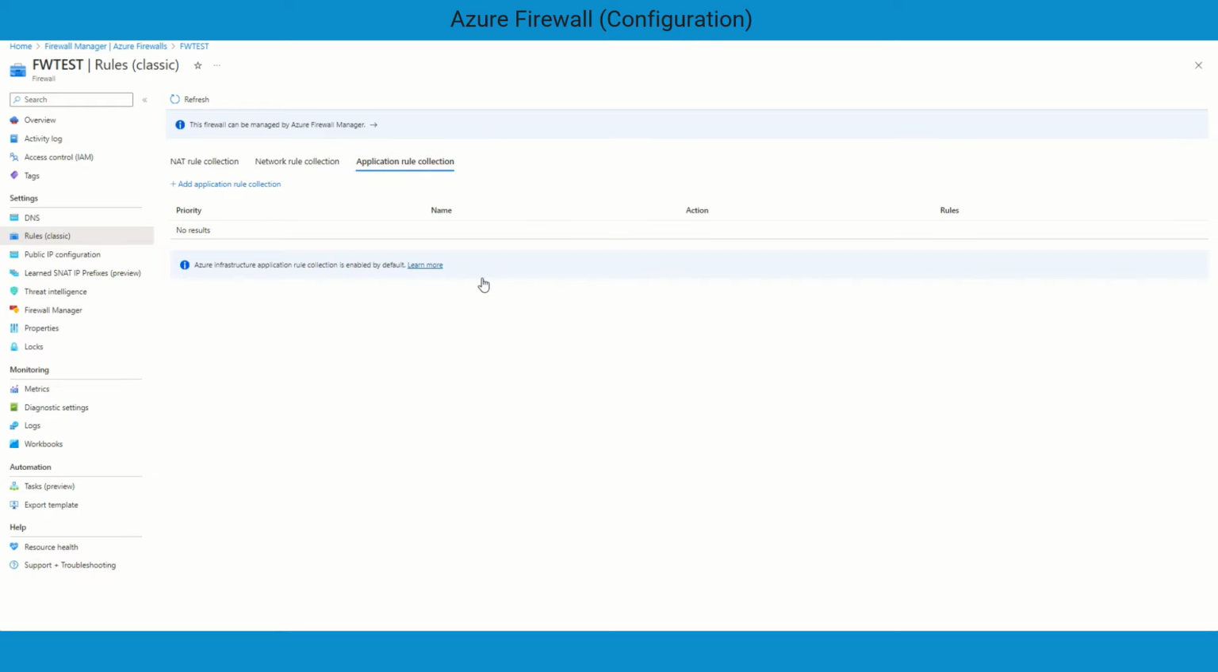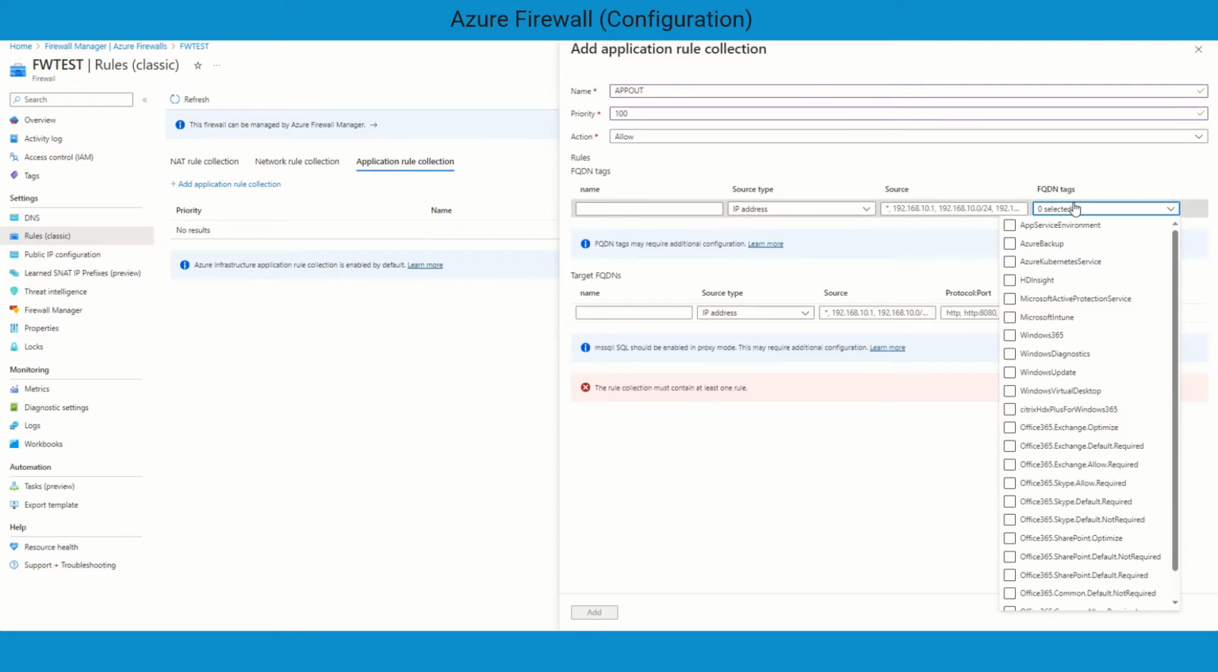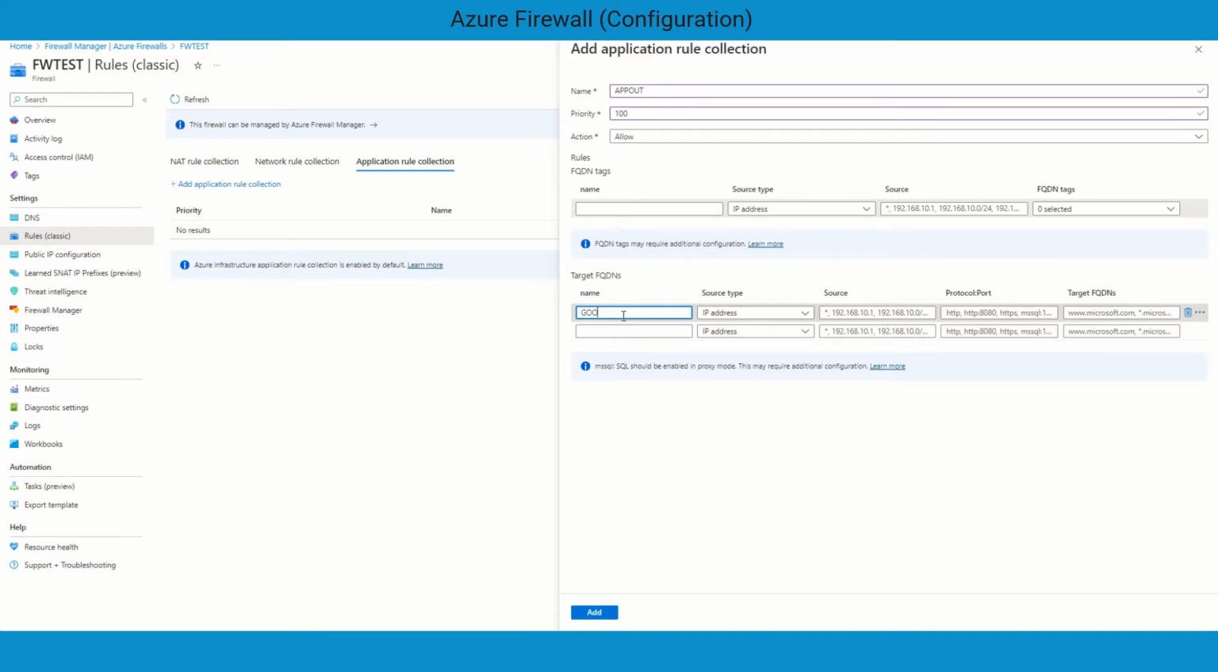So let's create and allow google.com from the application rule. I will just name it as app out. It can start from 100. I'm going to allow this traffic. And this is the FQDN tag, which I'm not going to use. This is just a collection of the IP addresses belonging to Azure. I'm going to use this target FQDN. So here I can just mention this is for Google, and the source type is going to be IP address. Source, I will just allow any.